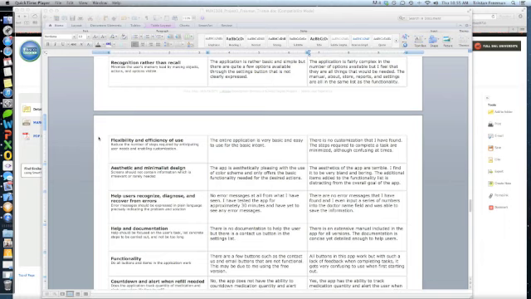Flexibility and efficiency of use. There's no customization on it at all that I found. The steps required to complete a task are minimized, but I found them to be confusing at times.